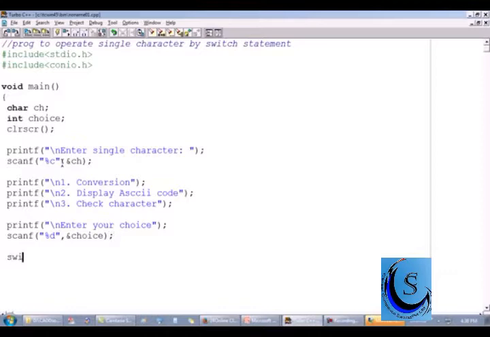Again, write a switch with choice. Okay, your first case is conversion of character, but before conversion you have to check whether the given character is in small case or capital case. Therefore, write here: if the value of ch is between 65 to 90, then it is a capital character. Then how to convert it? By subtracting 32, right?